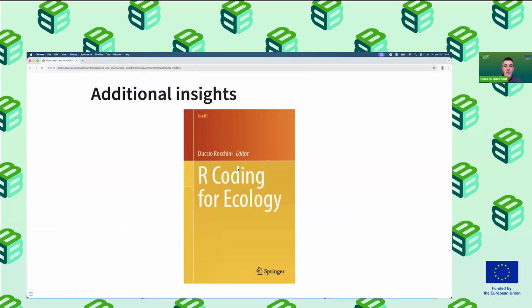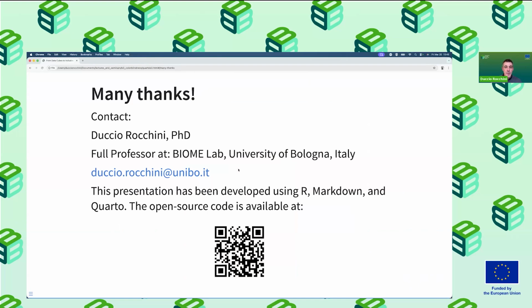Okay, so this presentation has been done in Quarto, and the open source code is available in that QR code. Basically, it is leading you to my GitHub account. So also in this case, you will find the whole presentation. Okay, so now it is time to move to the coding part.